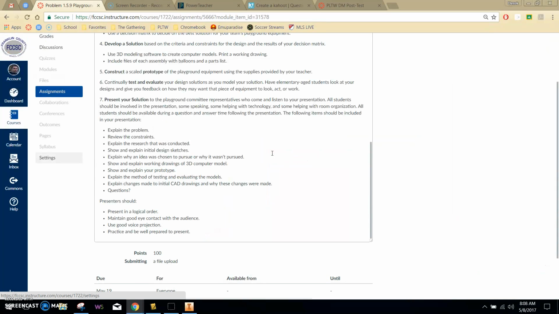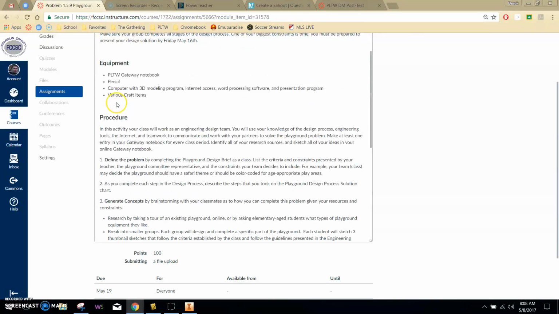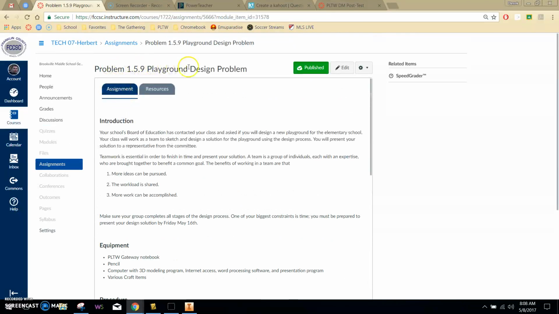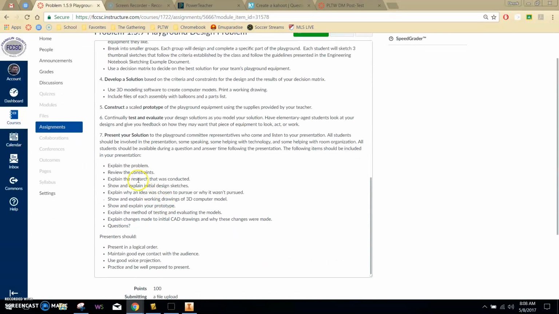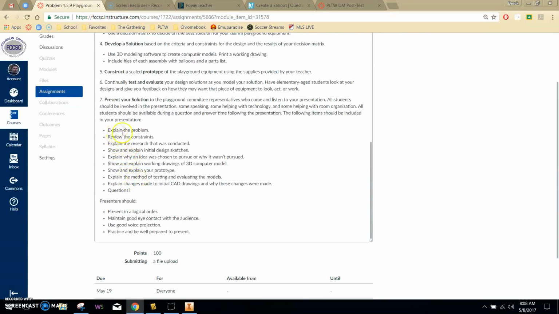Alright, and the rest of the things that you need for your presentation will be found under number 7, and this is part of your playground design problem 1.5.9. If you go down to number 7, the other things that you need in your presentation are explain the problem, review the constraints, explain any research that was conducted, so from way back at the very first couple of days, show and explain your initial design sketches, so if you've got sketches, make sure that you talk about those, explain why an idea was chosen to pursue, show and explain your 3D models.